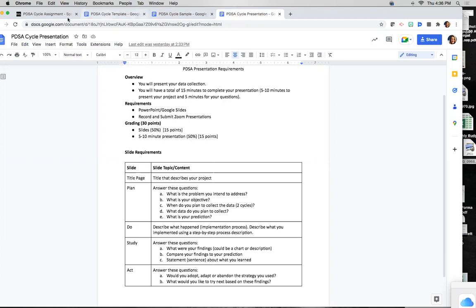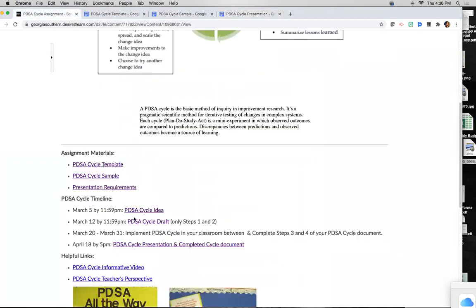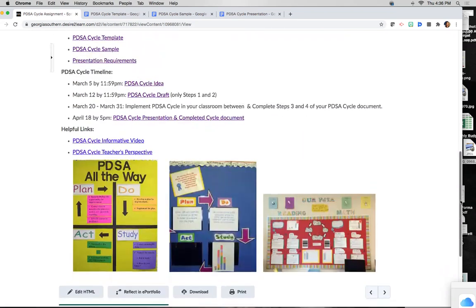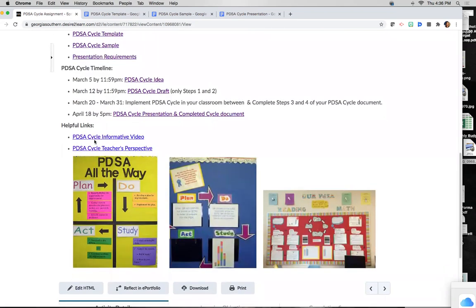And so at the end of the semester, essentially, because by April 18th, we'll really be winding down, you will turn in the presentation you created for the virtual meeting on April 18th at 5, and you'll turn in your completed cycle document, and that'll go right into this Dropbox. The other things that are down here are a couple of videos that you can watch about where PDSA cycles came from and learning from a teacher.